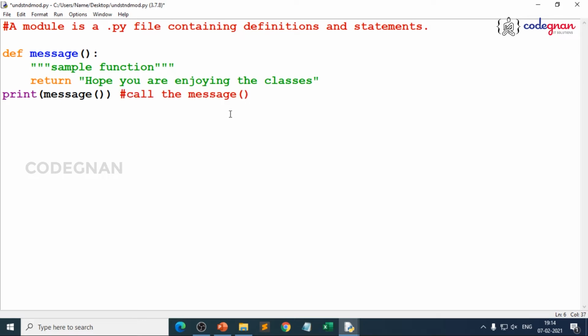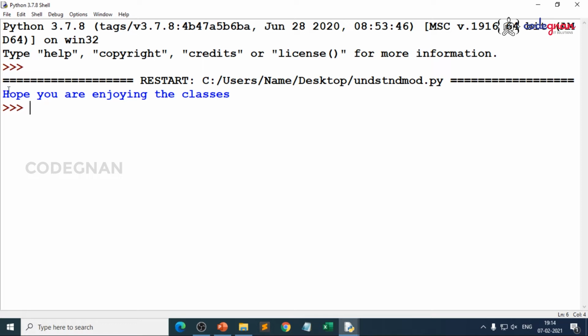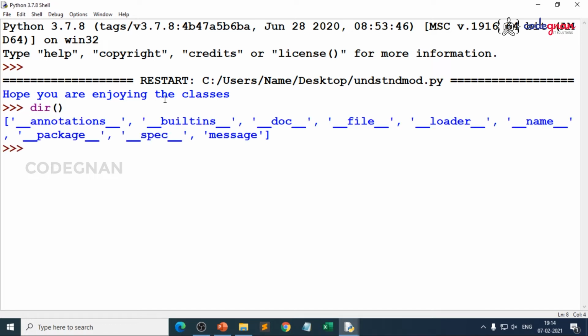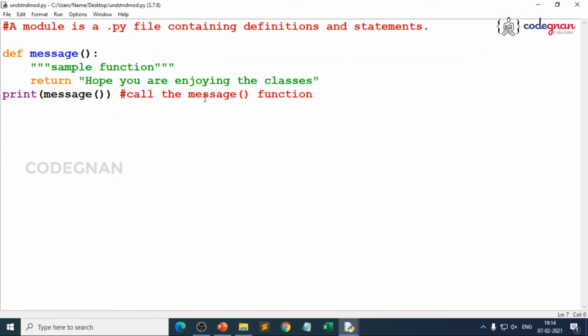This is generally something you know, right? I need not make it very specific. So when you execute this, what do you get? You get "hope you are enjoying the classes." That's where, in return, even when you call the directory of it, you can see message function. That's very common, which you already know.